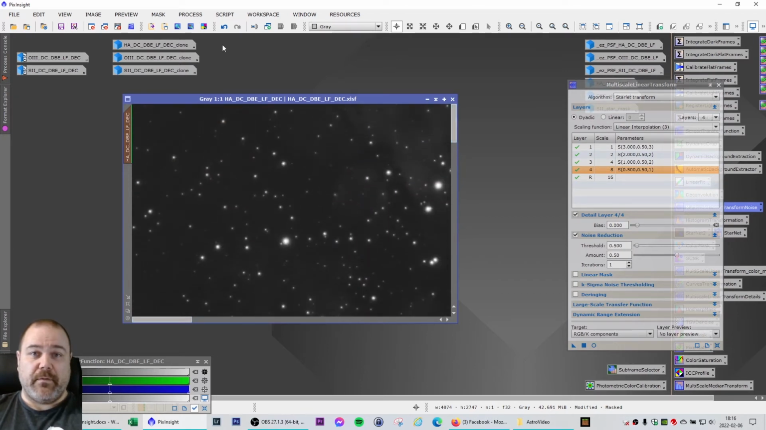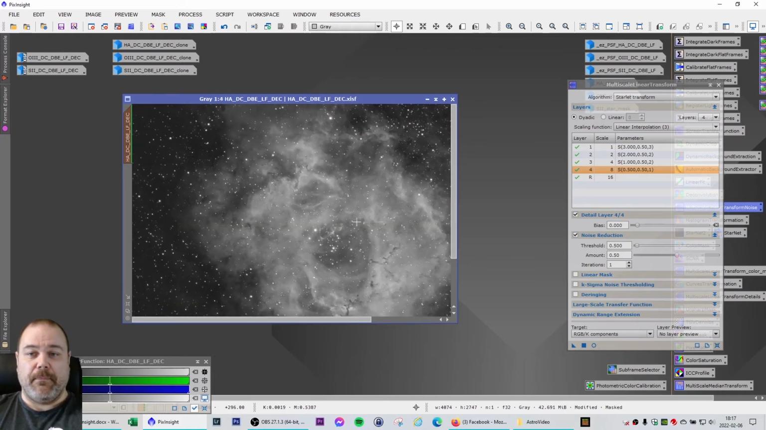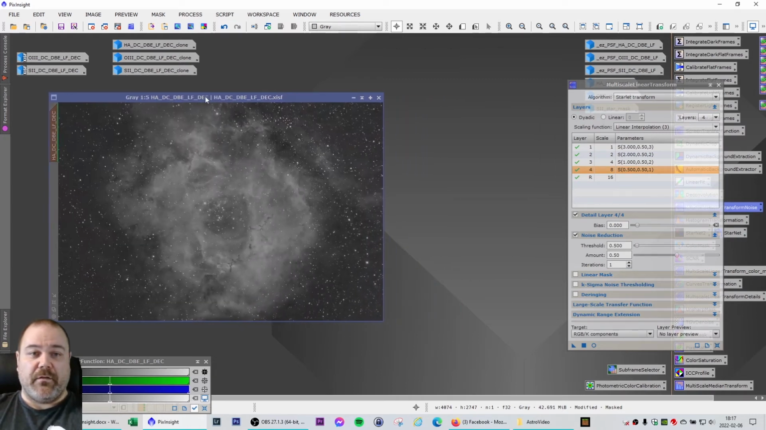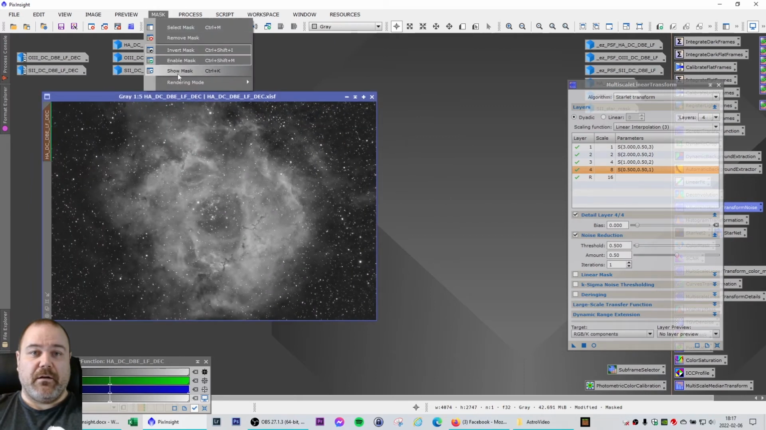The top corner, I'm going to undo. And you can see all the grain. I'm going to redo it. And you can see it has been smoothed out successfully. So now that's completed, I can remove the mask. I can save that.